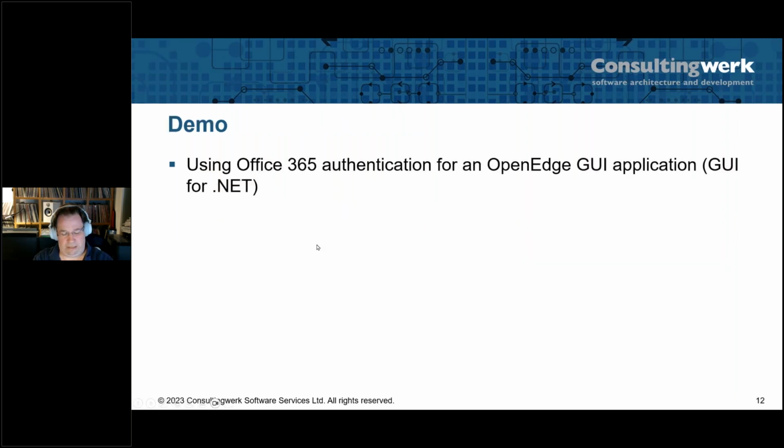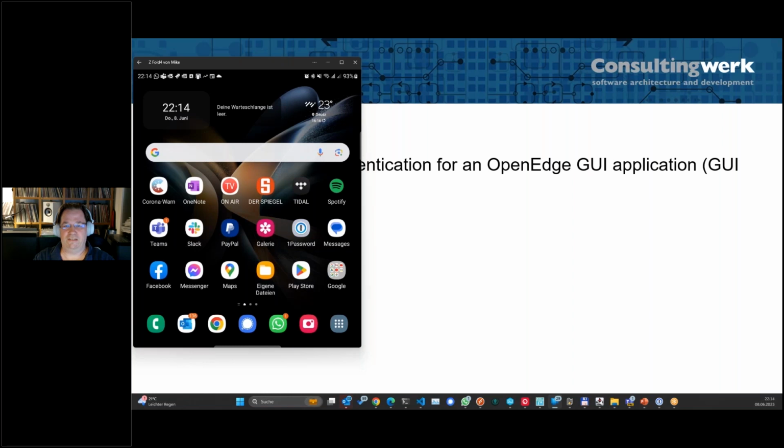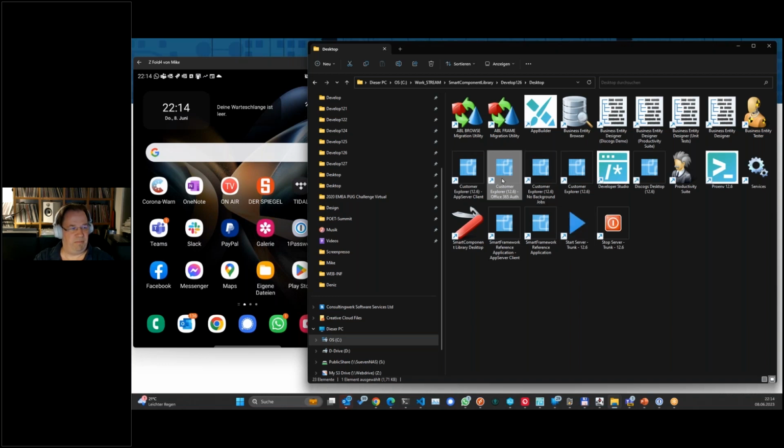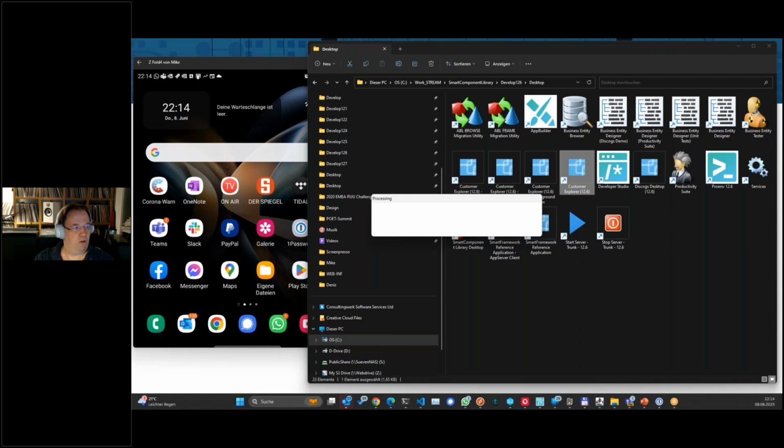So now how can that look like? Well, I do have an OpenEdge GUI application, and because I will need my phone in a second, I have here a remote display of my mobile phone. And I'm gonna start an OpenEdge desktop application. The desktop application is based on GUI 4.net, and using one configuration, I can start the desktop application with a traditional login prompt, connecting to database. It's all fat client, no app server needed here.